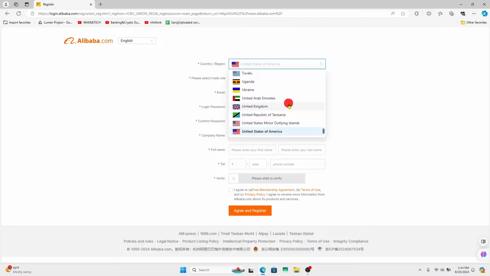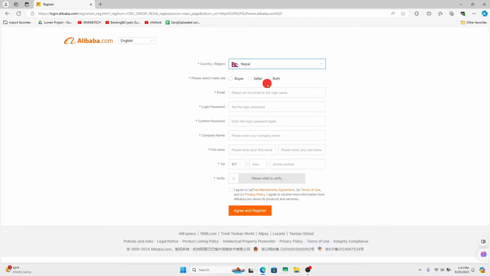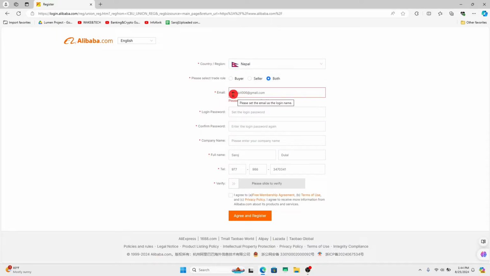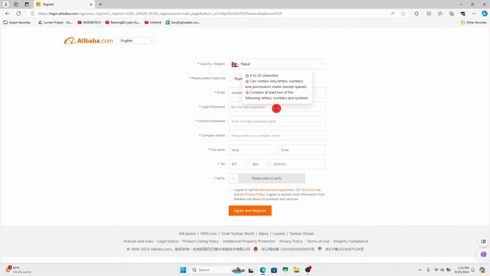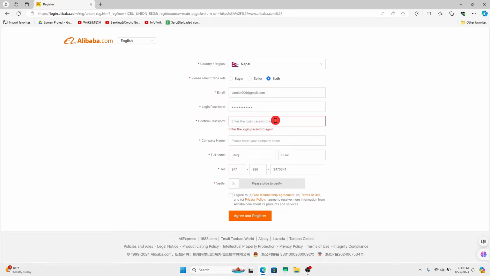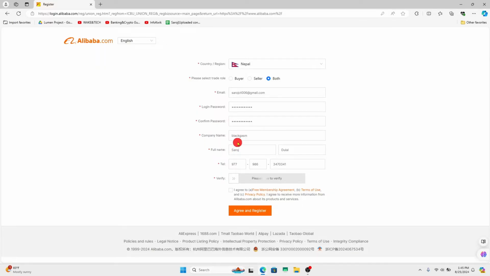Then choose your country or region and choose your trade role. Then enter your preferred email address within the email address box and then type in your desired login password. Then enter this password once again for confirmation and then enter your company name. Finally type in your full name followed by your phone number.